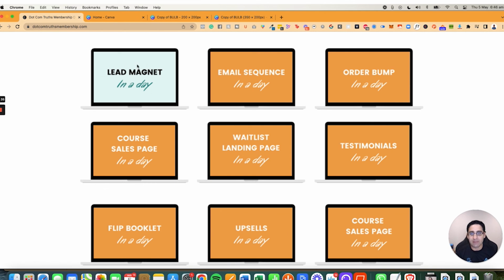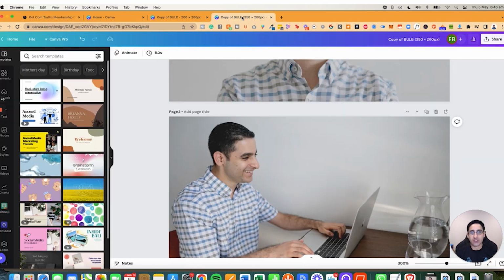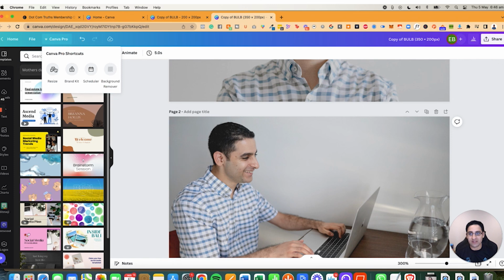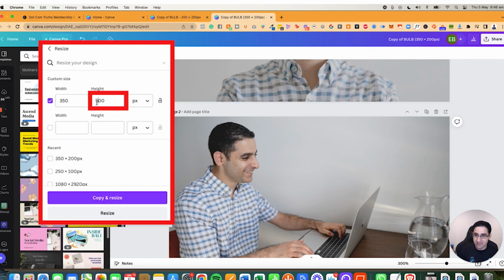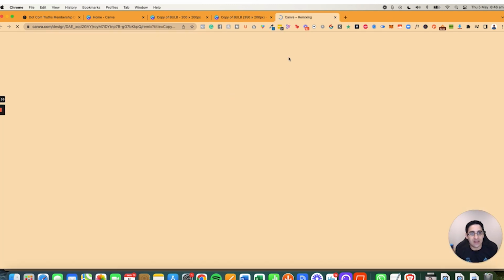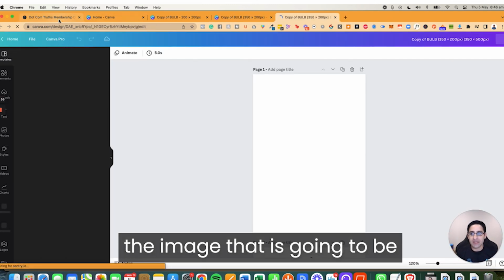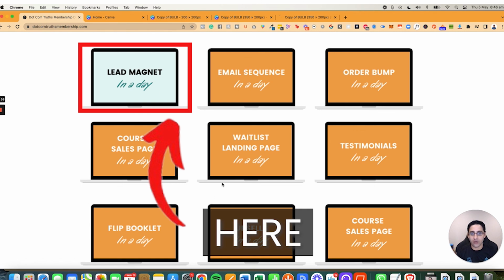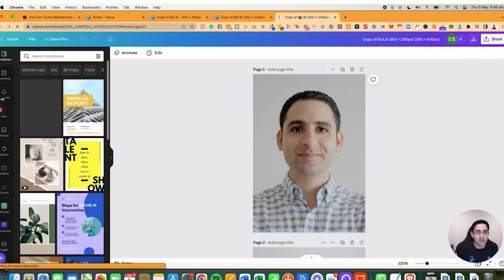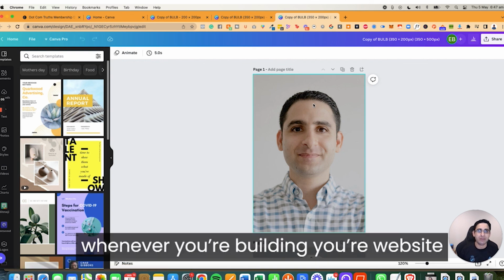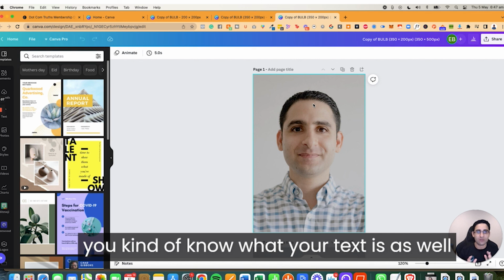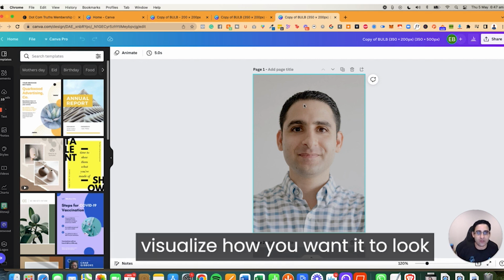So then for the image that I want to create for the lead magnet in a day, maybe I don't want to do just the image like this. I might want to do an image that is actually different. So for example, I will go to Canva Pro, I will go to Resize, and for the height, I'm going to do 500, let's just pretend, okay? And then the image that is going to be here is just going to be longer, where I have more space for the bullet points. So you have to be intelligent when you're creating this. That's why I really recommend that whenever you're building your website, you know what your text is as well, and visualize how you want it to look.